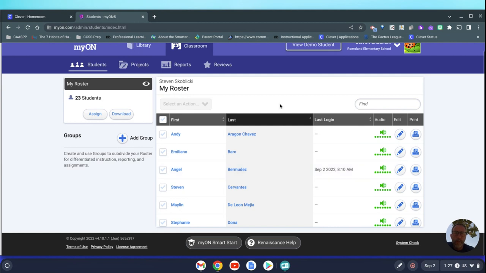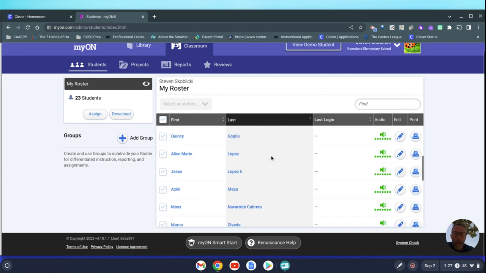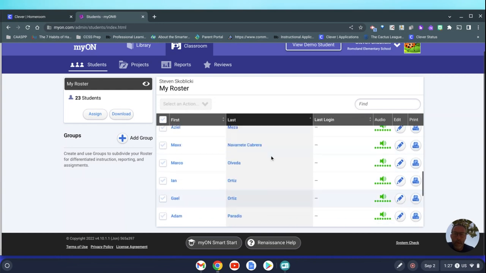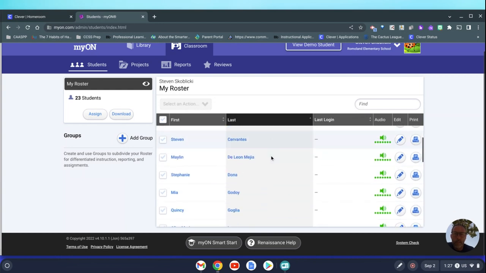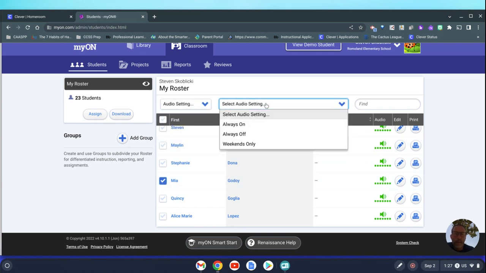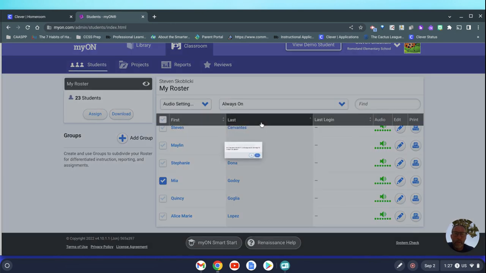Okay, now if you have a few students that you want to actually leave this feature on for, you can scroll down and select that particular student. Select the action for them, audio setting, again, and we'll keep it always on.